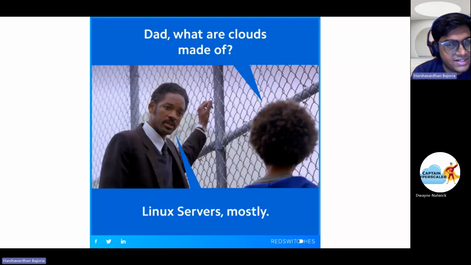But Dad, what are clouds made of? Now you can say Linux servers mostly to your child.